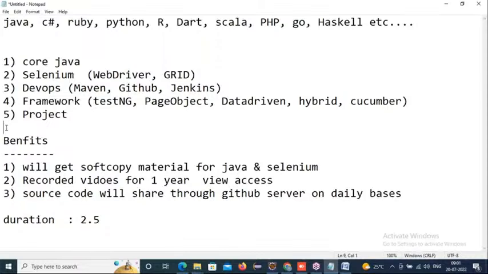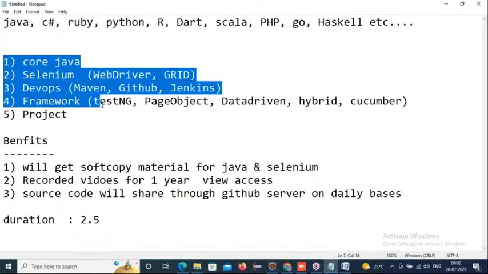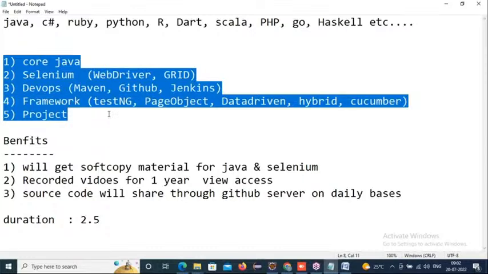Sir, for automation testing, how much is the course fee, sir? 4,000. If combined with manual, manual will be taught by another person, not by me. It's purely a 2.5 months course for automation testing. Complete core Java, Selenium, DevOps, framework, and project end to end.